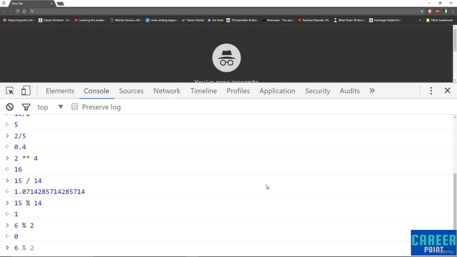Now if I do something like 6 mod 4, I get remainder 2, because it's going to be 4 remainder 2 to get 6. So again, this mod operation just gives you back the remainder. Okay, so we discussed numbers and how to treat JavaScript using a basic calculator.